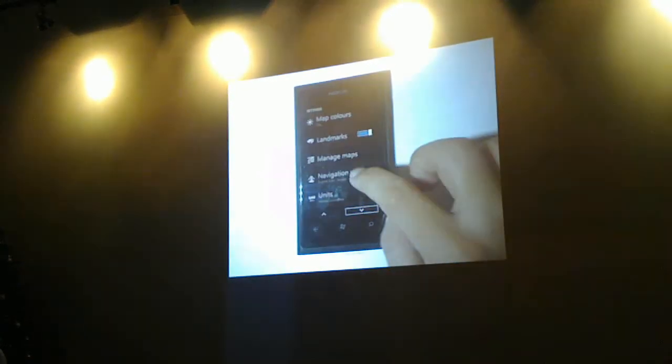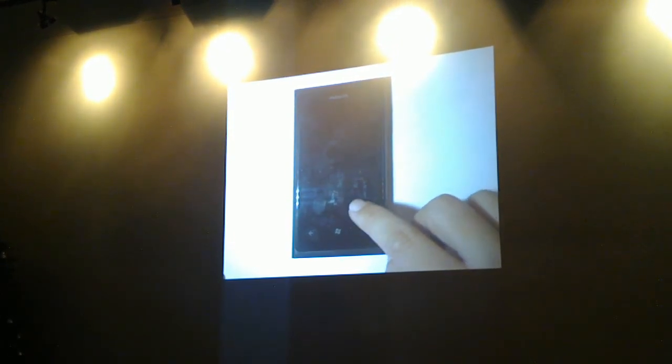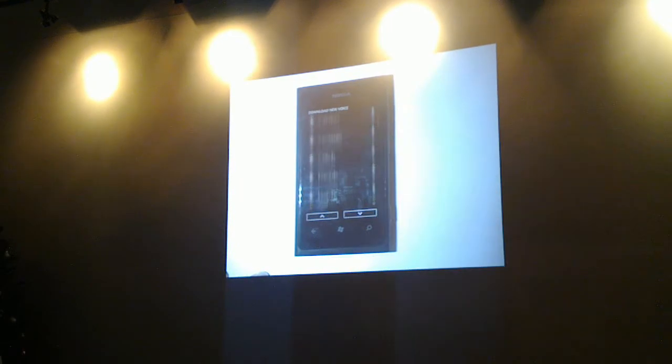You can choose the navigation voice according to your preference. It can be English, or we actually support quite a number of other languages as well. Okay. Yeah, Hokkien.